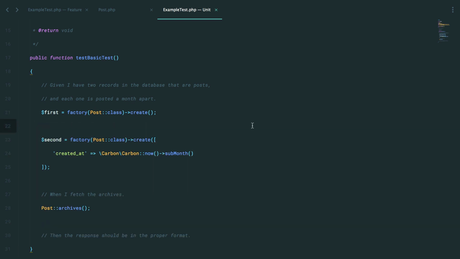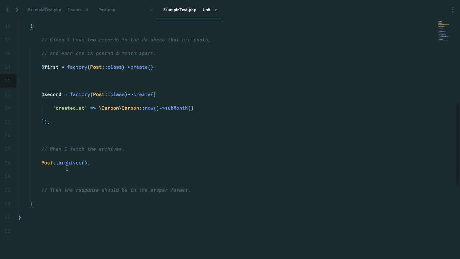So given that exists in the database, when I fetch all of the archives, well, at the very least, then I expect to have an array of 2 items. So let's say assertCount 2 and compare that against the posts that were returned from this call. But now we have a new problem. If I run this test, it's going to run it on my local database. And my local database may have 50 posts because I'm testing it locally. I really want to be using a custom test-specific database.